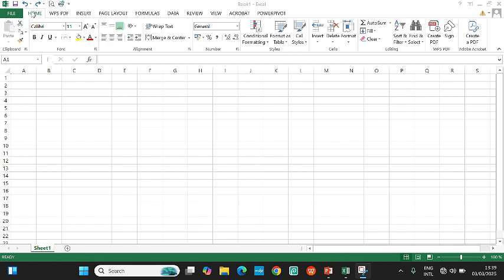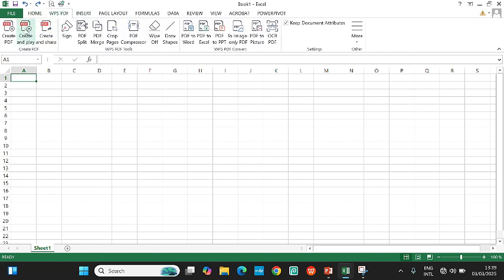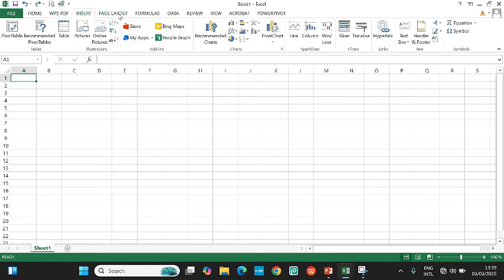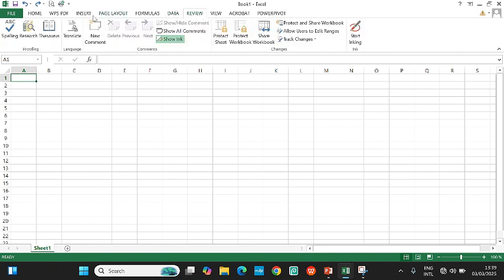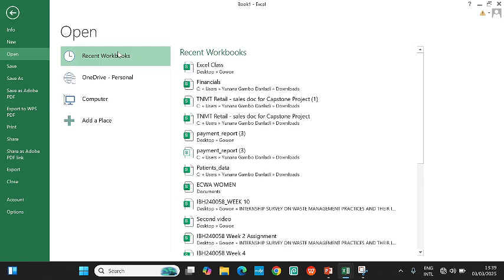Over here, where we have the file, the home, the WPS PDF, insert, page layout, and all of that, is known as the menu bar. Each menu has its own ribbon. So I'm clicking on home, and here are the ribbons for home. If I click on WPS PDF, here are its own ribbons. We have that of insert, page layout, formulas, data, review, view, and all of that. Let's not forget these are ribbons, and if I click on file, file has its own options under it.